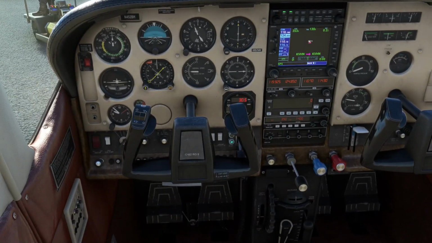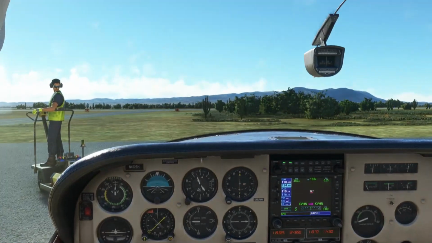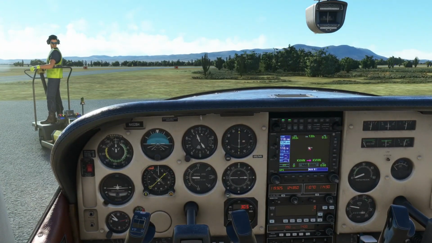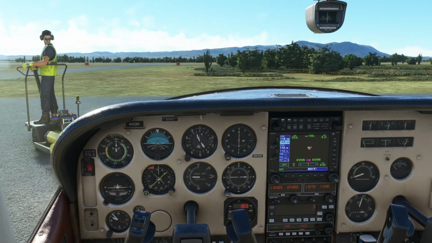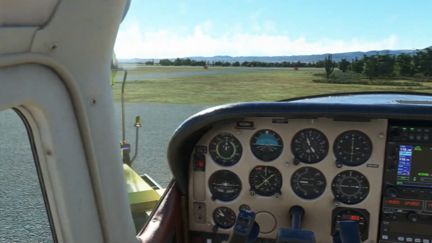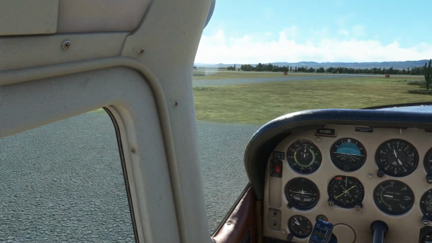Okay. So what I'm going to do here is go ahead and release the parking brake, and we're going to take off. I'm going to drive right through this dude, I guess. Duck, dude. Just duck.